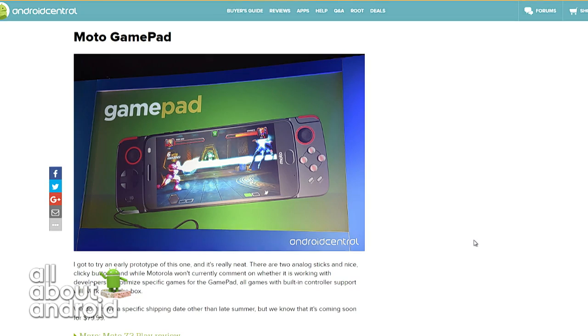It almost looks like a Nintendo Switch. It's a prototype at this point. It's the Moto Gamepad. They expect it to cost $79.99. It basically turns your phone into a handheld gaming device with analog sticks on both sides, digital controllers, buttons on the front and the rear, and games optimized for it. That doesn't have a release date yet.